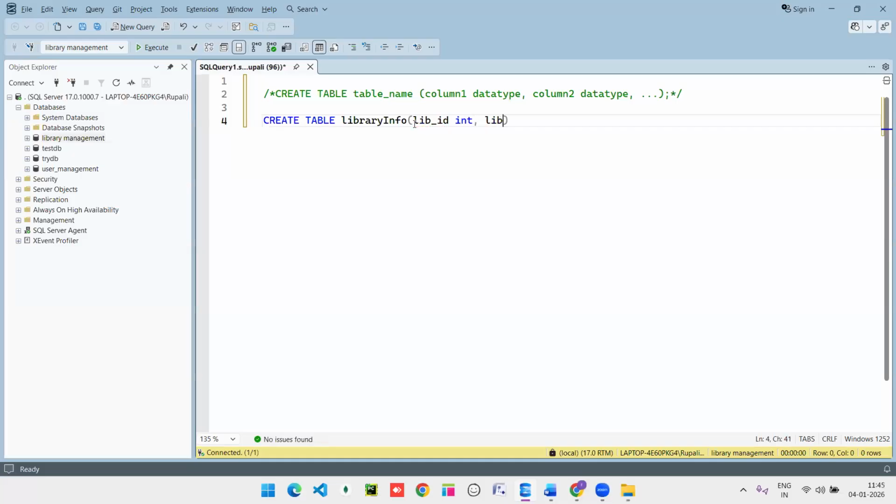Another one is library name. Here I will mention varchar up to 50, so 50 is the length, and the column will allow up to 50 characters. Another field I will mention is library location or library book price: library ID, library name, library book price.